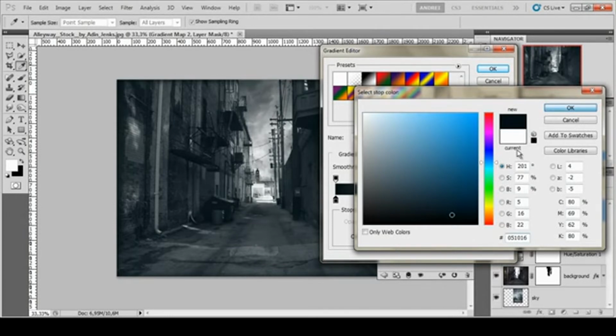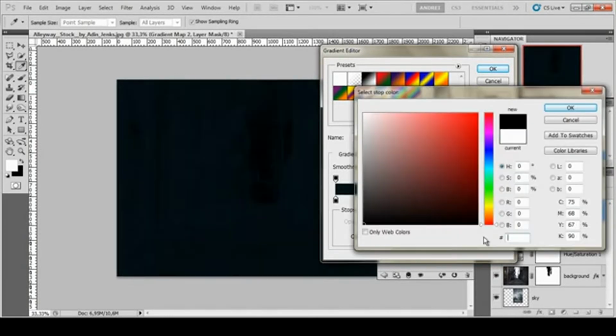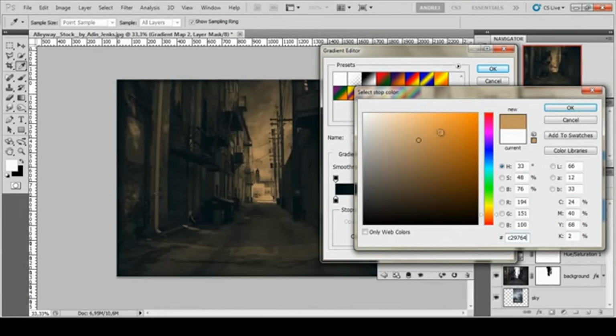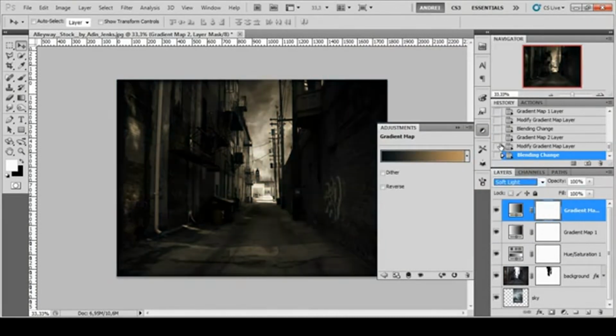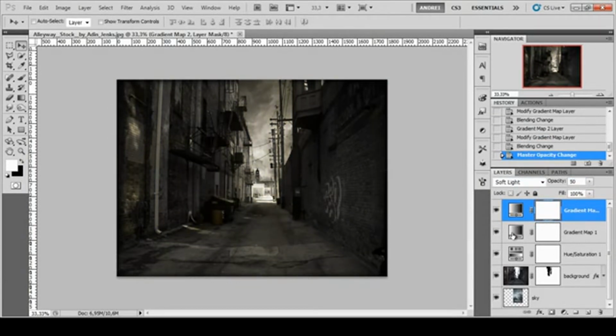So I used a dark black for the shadows, and for the highlights I use this orange color. Click OK, and the blend mode that I use for this is soft light at 50%. With these adjustments we made the image even darker, and we gave it that yellow tone that I liked. You can use other color combinations if you want to, but I knew that I will make the headlights yellow, so that's why I went for these colors.